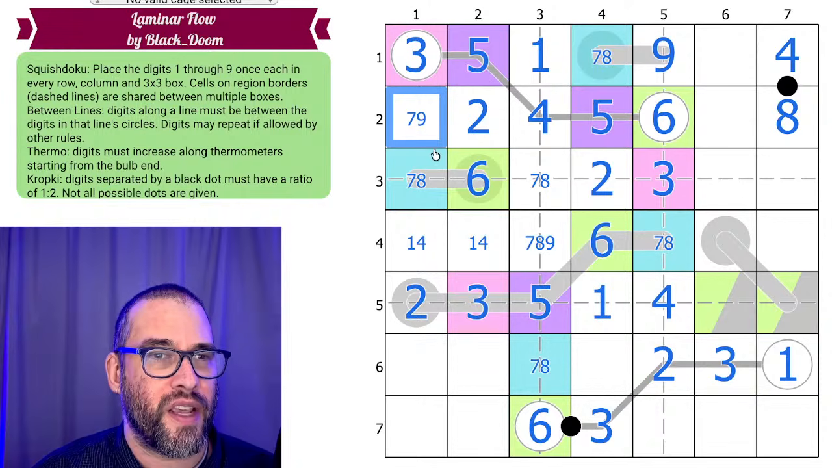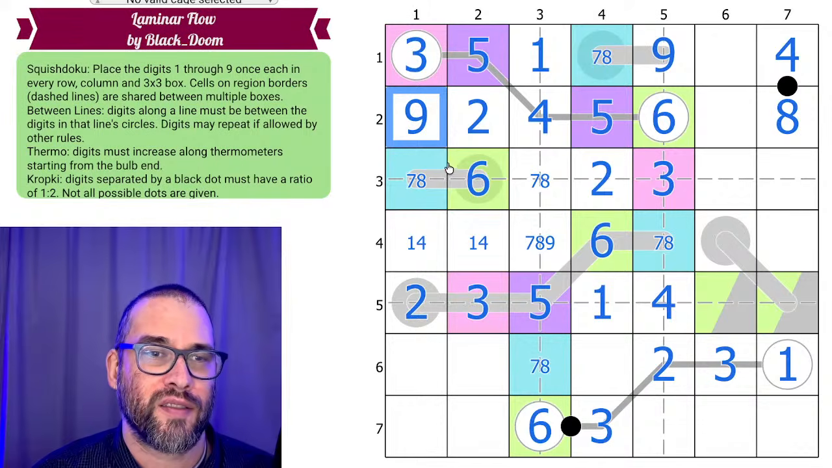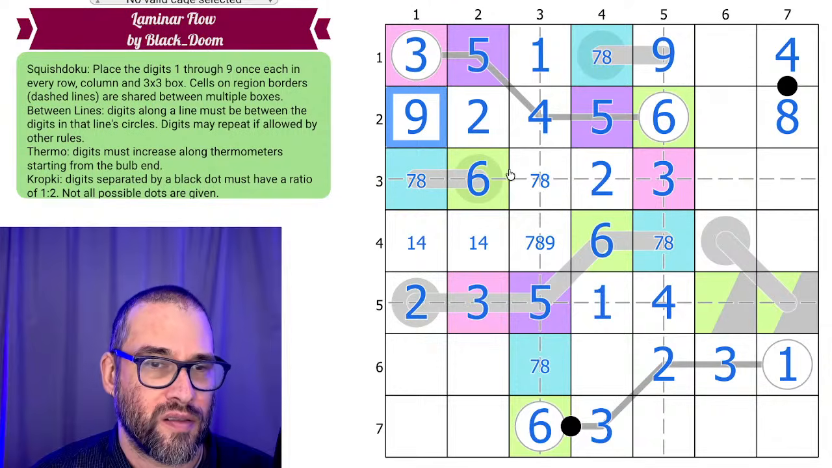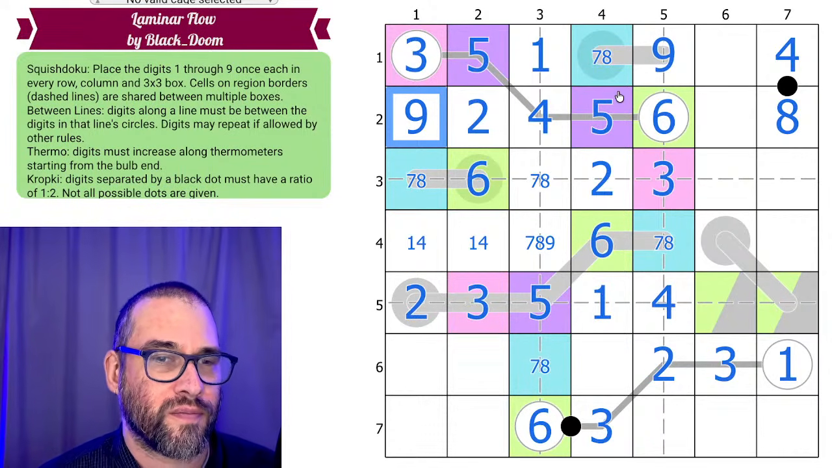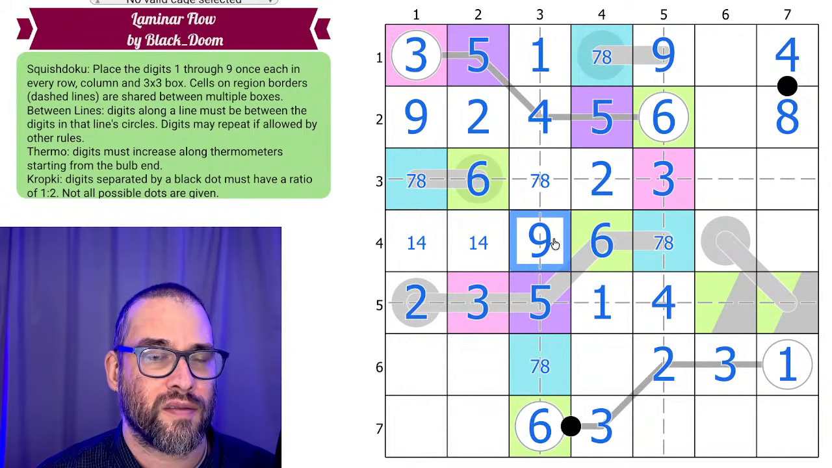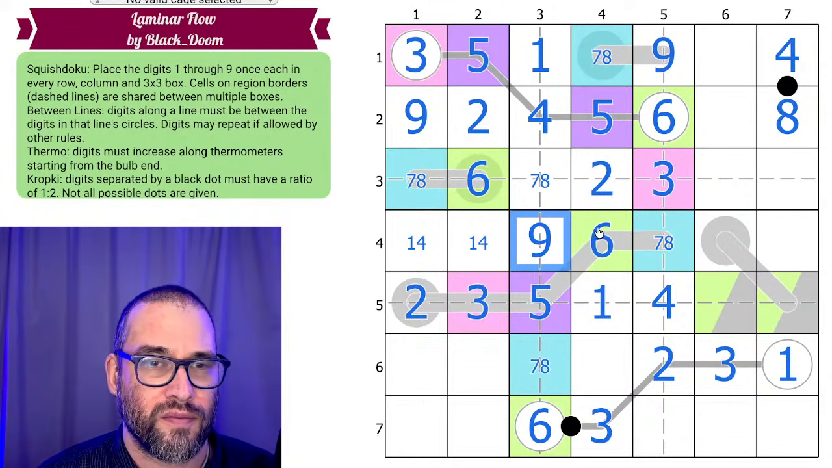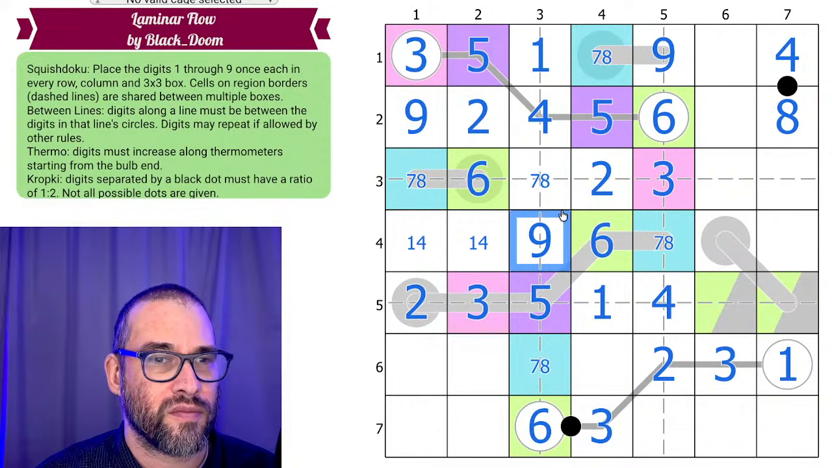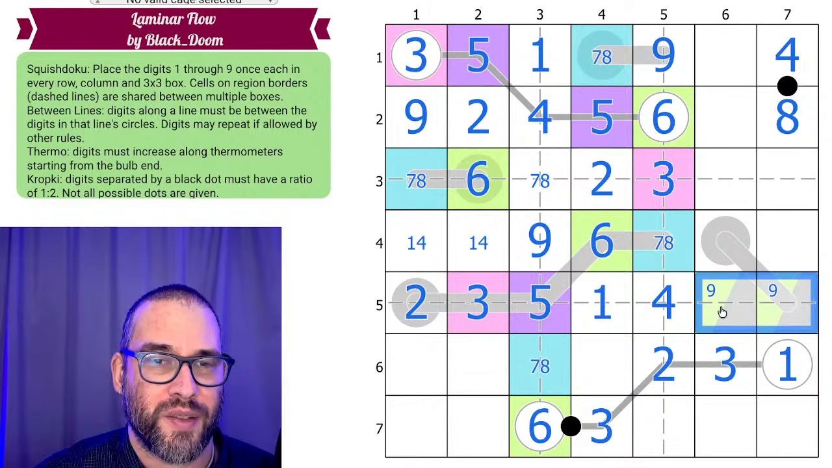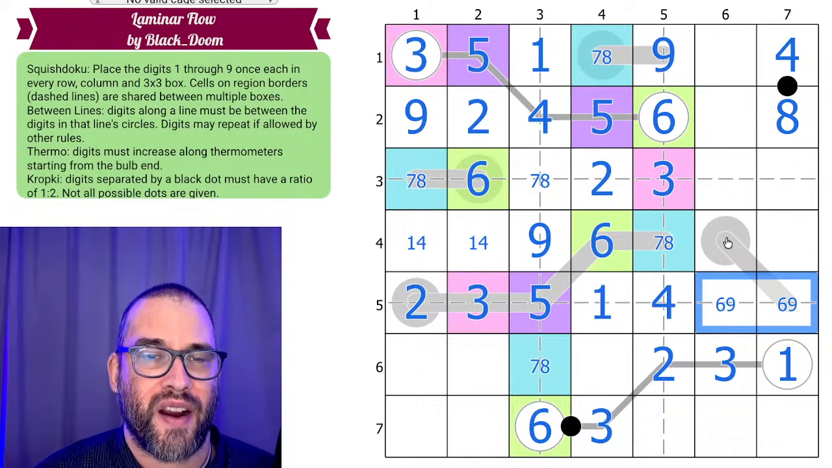No 9 here, no 8 here. Now we have a 7, 8 pair, so that's a 9. Seven, 8 pair here, so that's a 9. One of these has to be a 9 for box 6. So this is a 6, 9 pair.